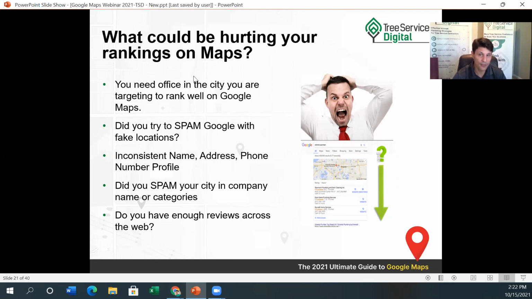Well, you need an office in the city that you're targeting to rank well on Google Maps. So UPS stores, post office boxes are against their terms of service and conditions now, Google My Business. You can still maybe get away with it here and there. You can get one done, but eventually Google will find it and they will suspend it. And then all the SEO work, all the photos, everything you've done for that thing is going to go to waste, right? So I just don't suggest it.